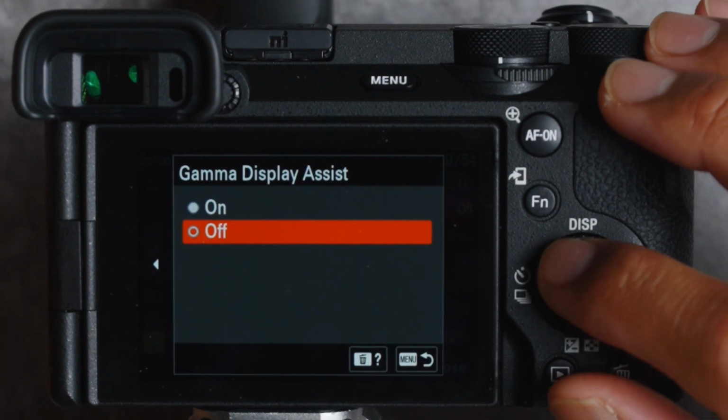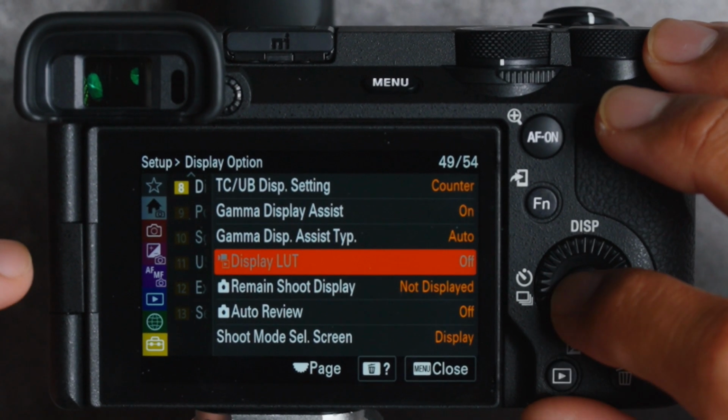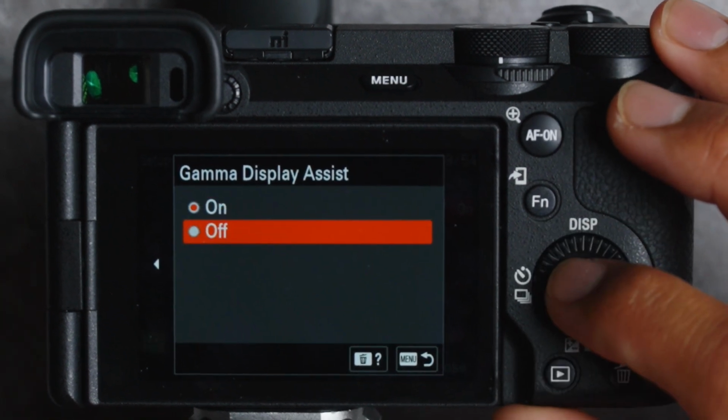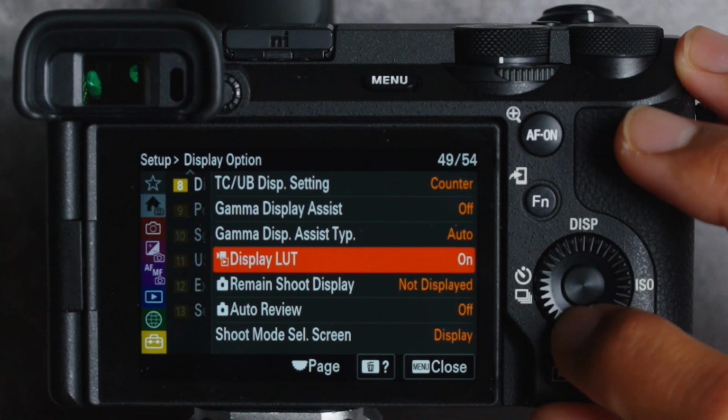Gamma display, I like to turn that on. So when I'm using picture profiles, this is good to be able to preview what you're looking at. Gamma display again, we'll leave it on auto. Display LUT, well, this is if you like to shoot just S-Log or whatever profile that you're using that is not already S-Log. But I'm gonna go ahead and turn that off.